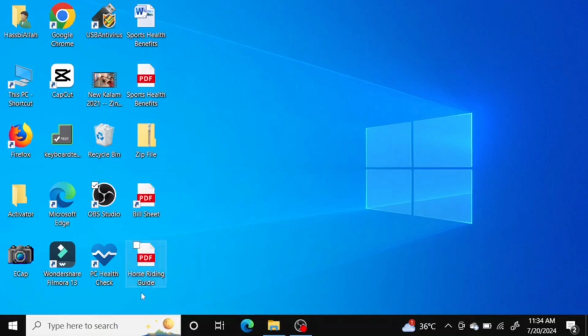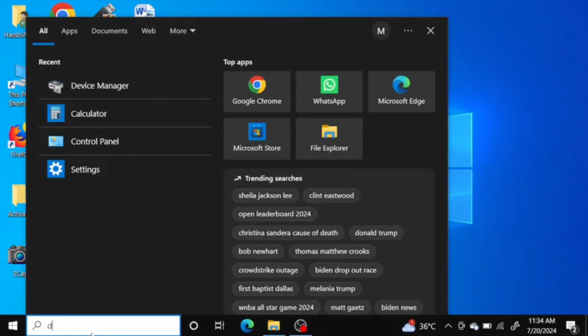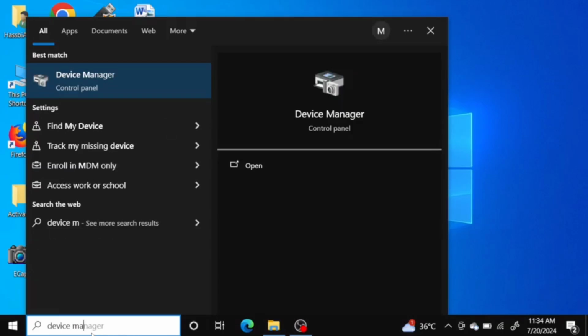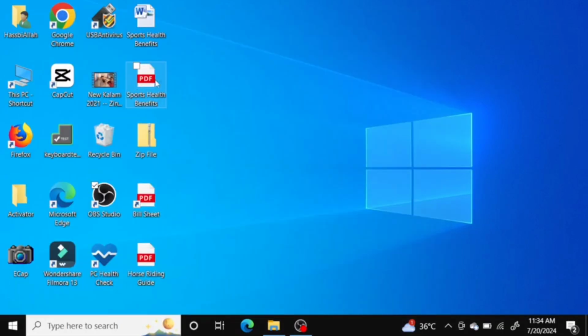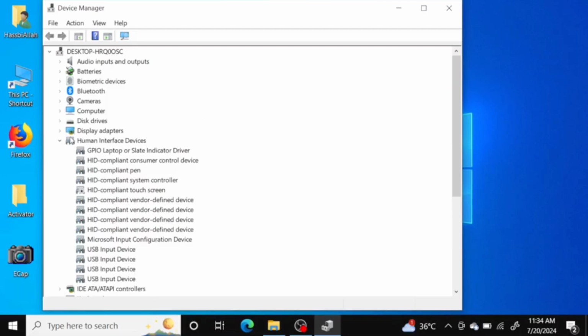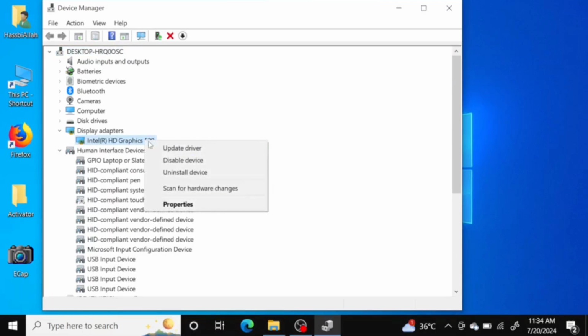First, open the Start menu and type Device Manager into the search bar. Select Device Manager from the search results. Once you are in Device Manager, expand the Display Adapters section. Find Intel HD Graphics and right click on it.